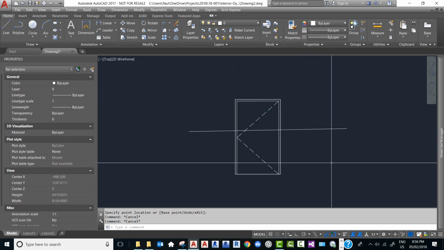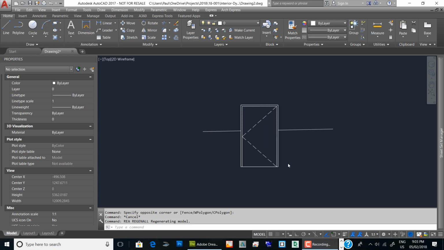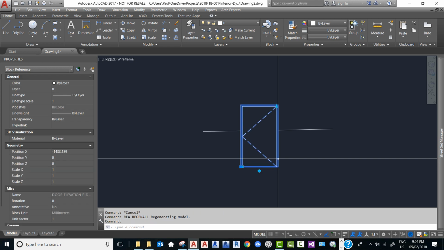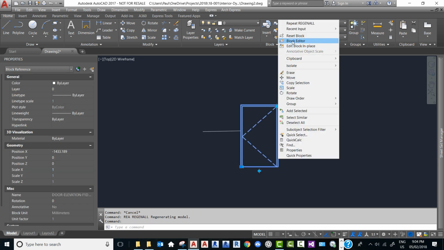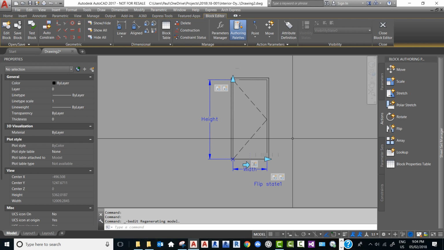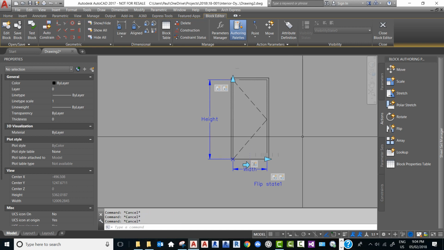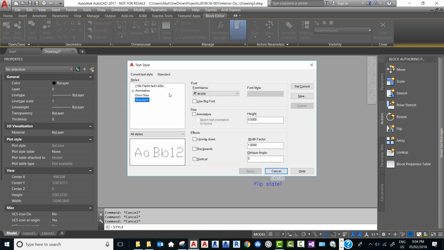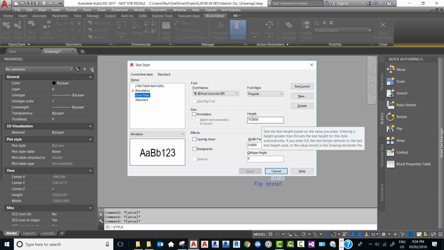Seems to be working. Now the last thing I'm going to do is to add a field into this block to indicate the door sizes. So I'm going to click on the block, right mouse, go to block editor, and I'm going to create a new style called door size. I already have a door size here, so I create this 75mm, which is fine.